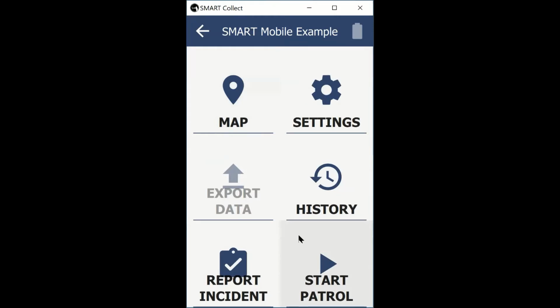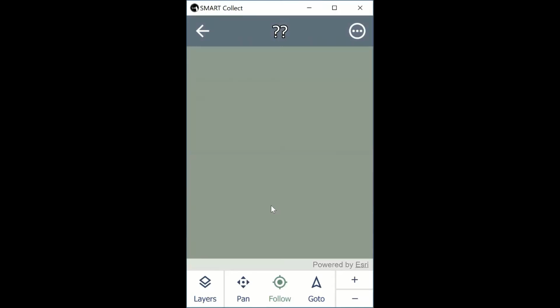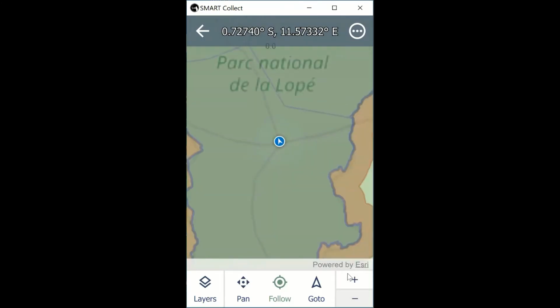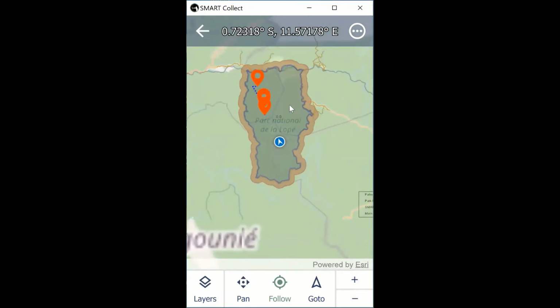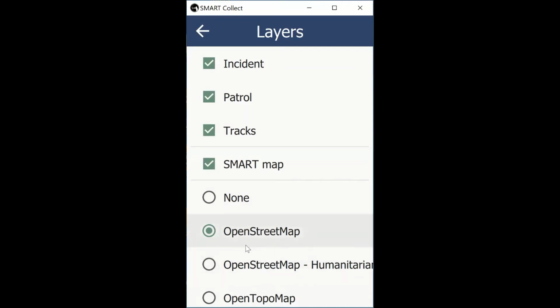So when you get in and you look at all of your different options here, one of the first big changes that you'll notice is the differences in the maps. So here I've got my protected area map, and you'll see that this is the base map that has been downloaded directly from the conservation area, as well as the inclusion of different layers such as OpenStreetMap.